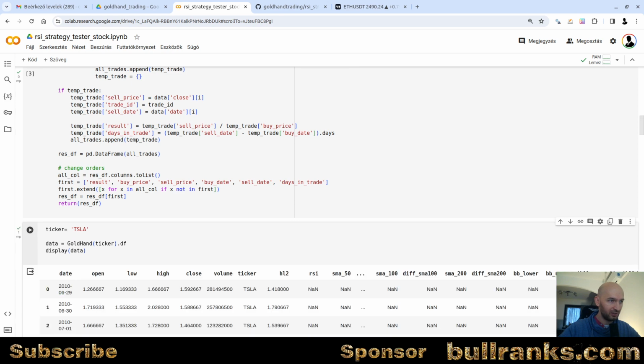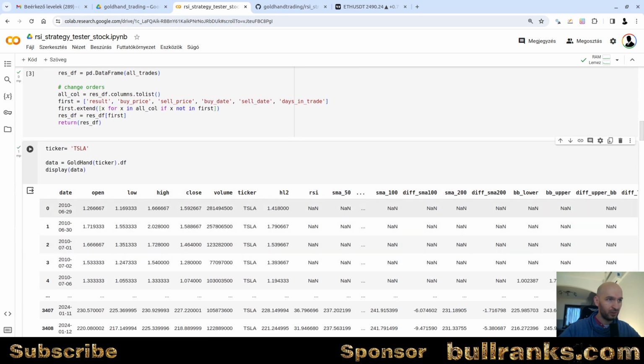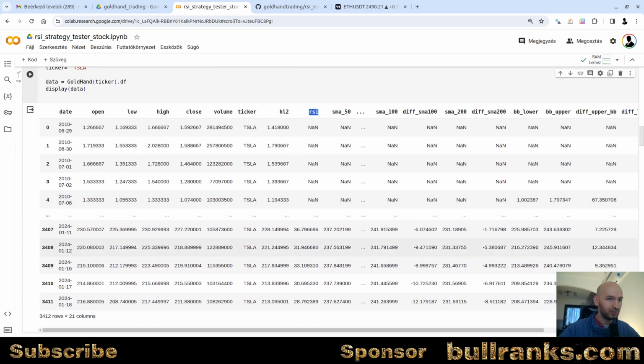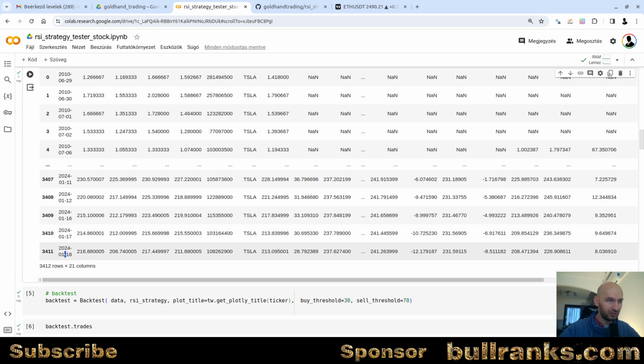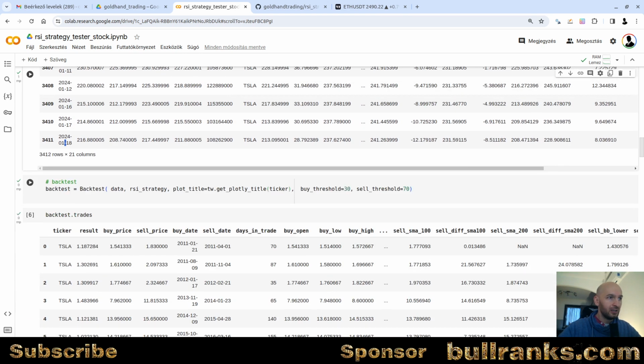So I have the Tesla data: open, high, low, close, volume, and relative strength index. That's important, and you can see it's calculated for every single row. When the relative strength index is below 30, I'm going to open a trade. When it's above 70, I'm going to close that trade. So here it is going to open a trade actually, which is happening right now. Yeah, that's cool. So we're just opening a trade, if we are not already in a trade, we are going to check that.